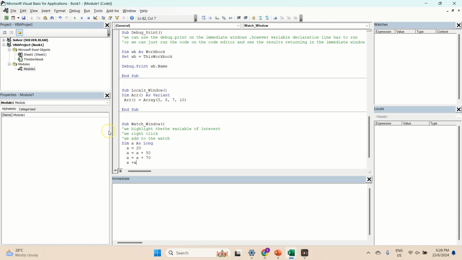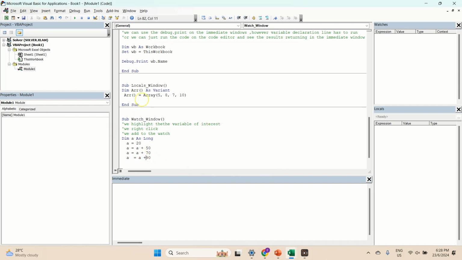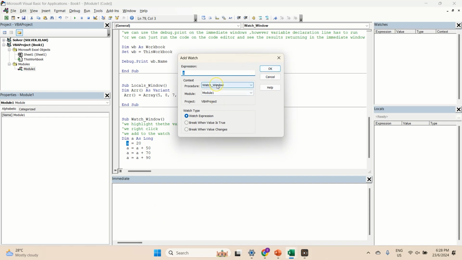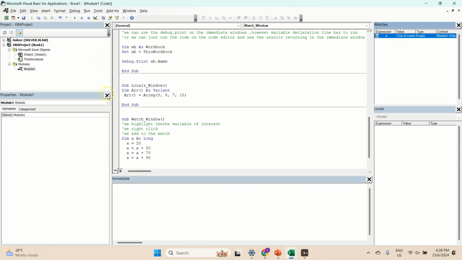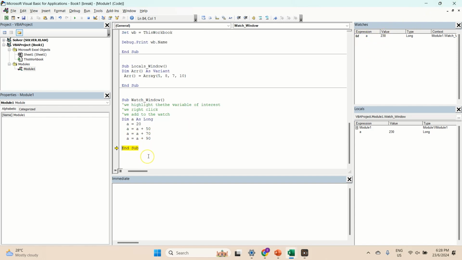So I'm just going to say A equals A plus 90. We have changed the value of the variable a couple of times, and that's perfectly fine. I'm just going to right click and add it to the watch window, in Module 1. You can see that initially the value is empty, but when I run the code and hit F8, A is now 20 here, then A is 70 because it's added 50 onto it, then A is 140, and then A is 230 because it's added another 90. That's about it for the watch window.